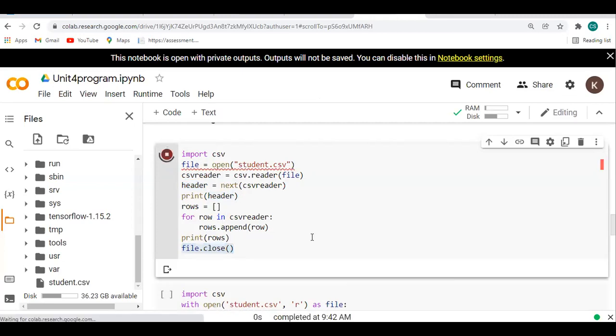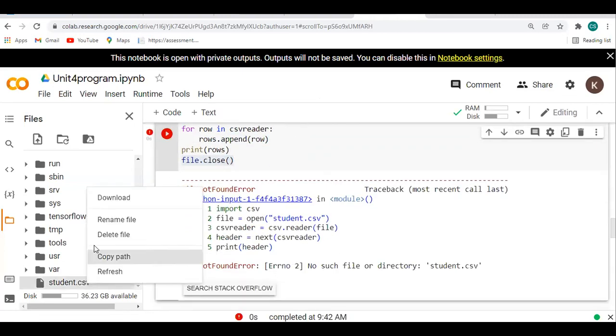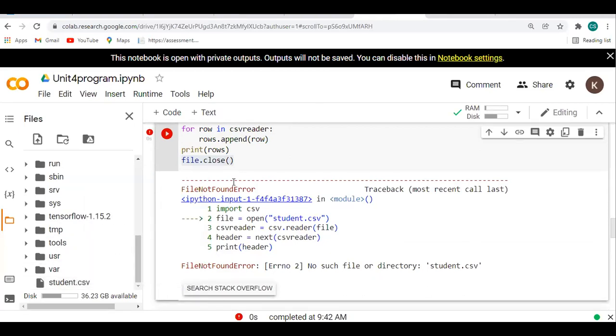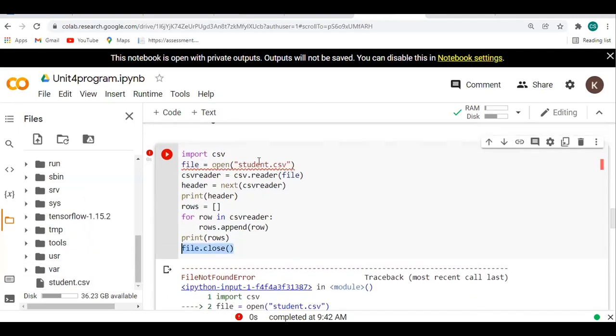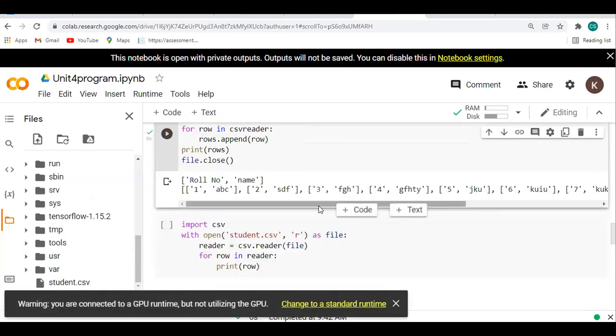So after execution, you have to see here the output. The data that I entered in that CSV file, roll number and name, is represented in list format.